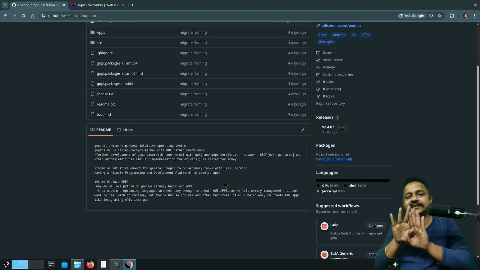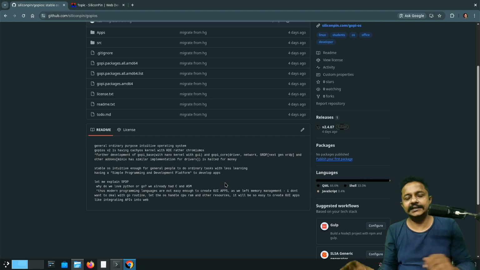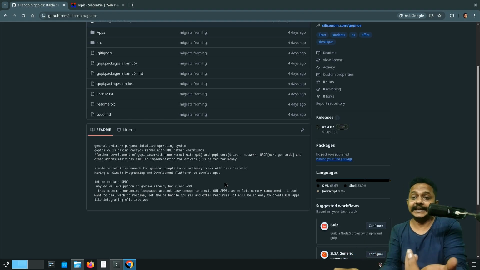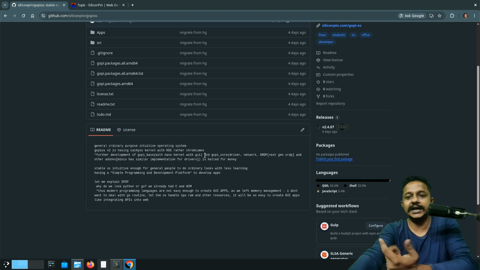You only need a simple, intuitive graphical interface. That is it. That is the reason why you need a simple operating system like GOPI OS, General Purpose Intuitive Operating System. Let's come into life. License. Let's first read the README file. General Ordinary Purpose Intuitive Operating System, GOPIOS v2, is having the CachyOS kernel, what I already said, and having KDE rather than Chromium OS. I already said that.